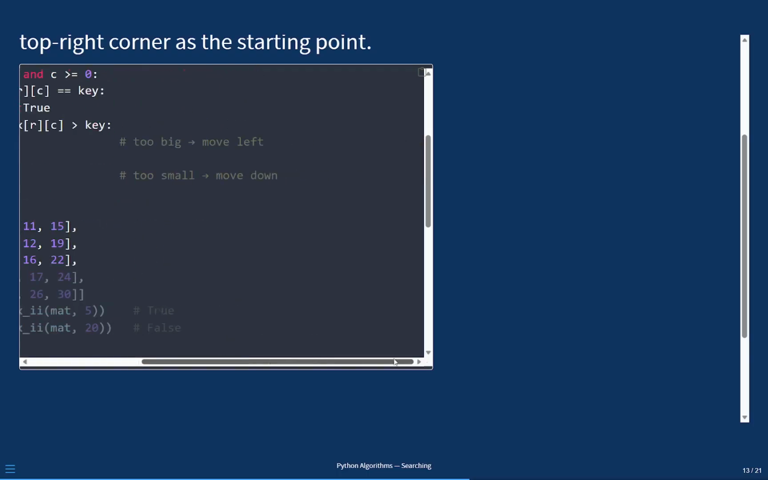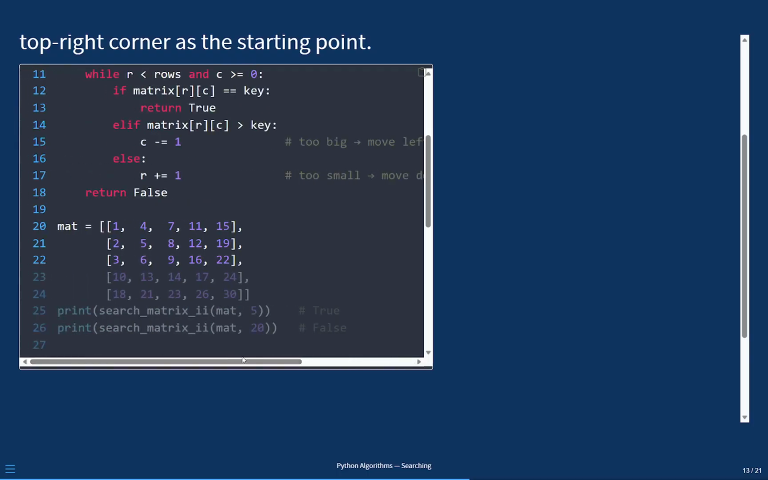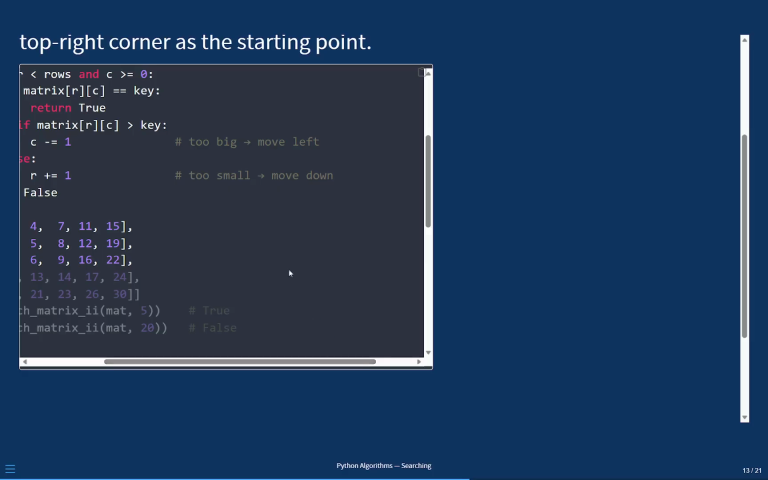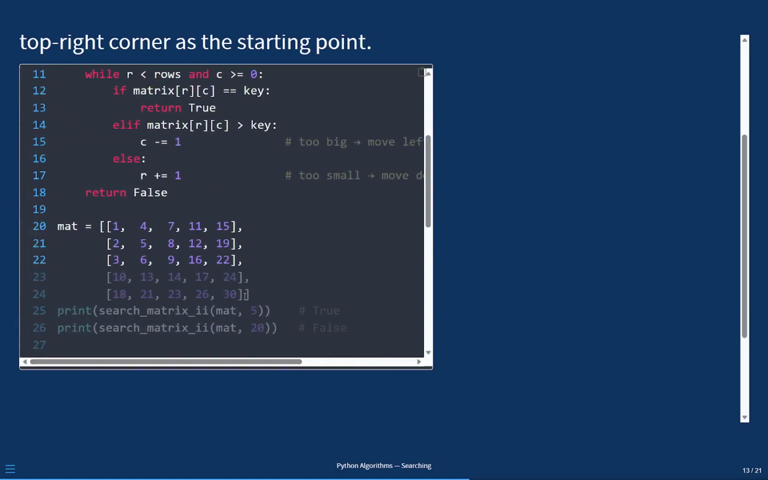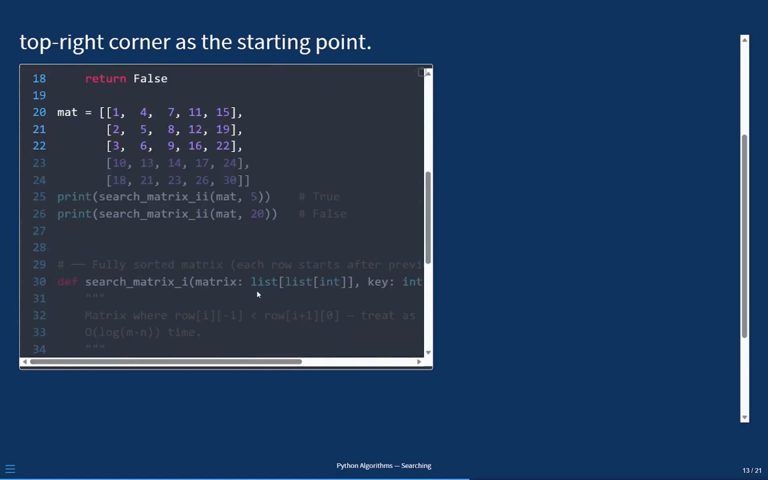If the current element is greater than the key, move left, eliminating the current column. If it's less than the key, move down, eliminating the current row. If equal, found it. Each step eliminates either a full row or a full column.